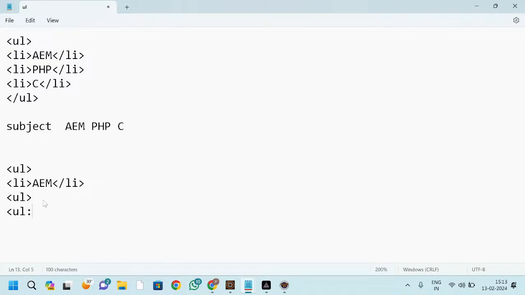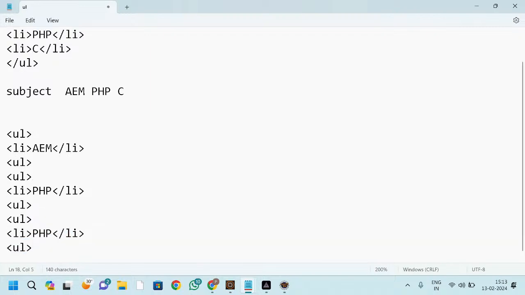Again what it will do, this UL will iterate again. After that we have list and our PHP. Just like that it will do for the C as well. So like that it works.